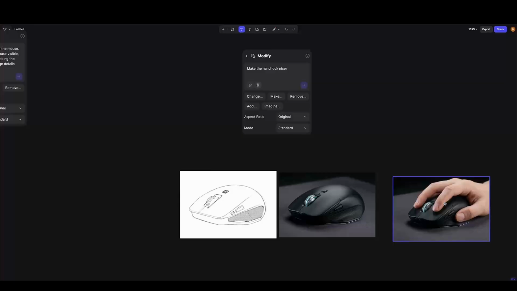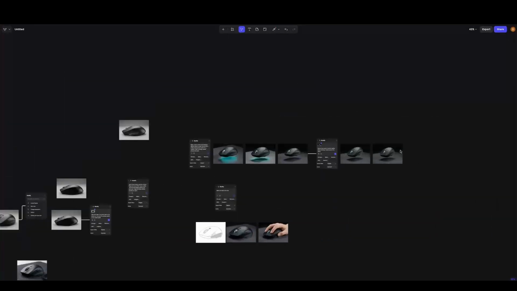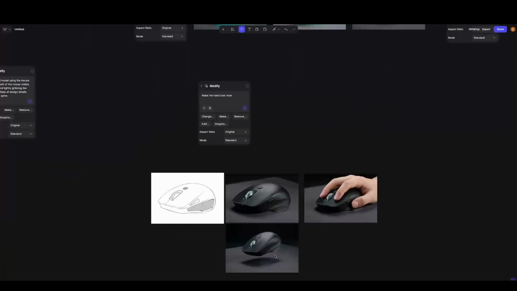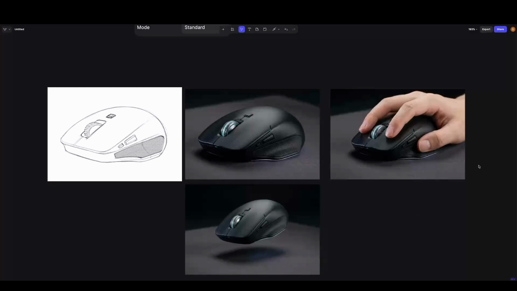So this is just a quick video showing this to anyone who hasn't already had a go with Vizcom for design visualization. You can take a pretty rough sketch of an idea and then come out with a convincing, realistic result in literally a few minutes.